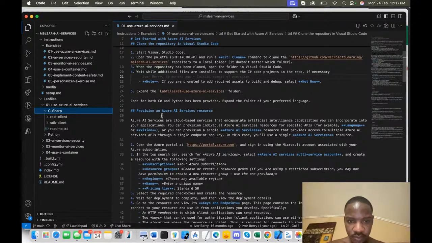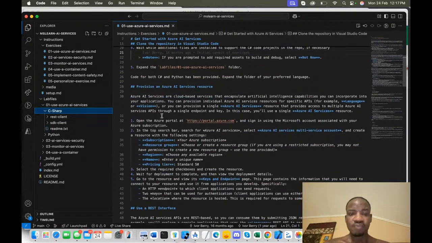So this is saying here, let's see. Open the folder, pick your language, and then we're going to use one resource. It's explaining what resources are, and that this is an AI one for language or vision. I don't know if I get to choose, but I hope I can.